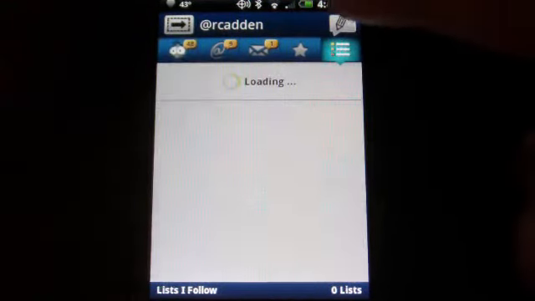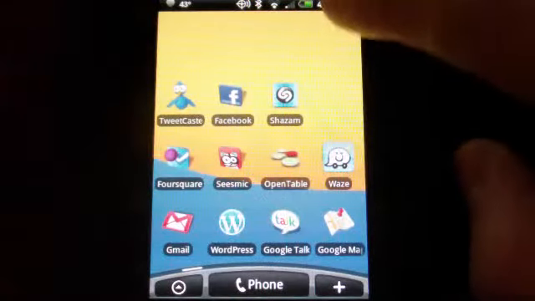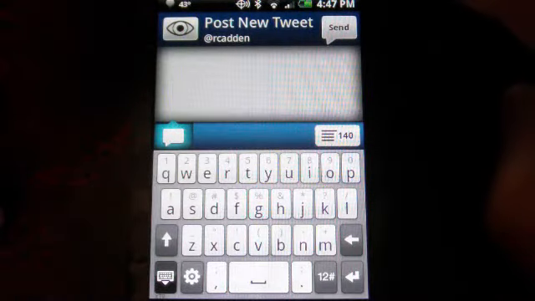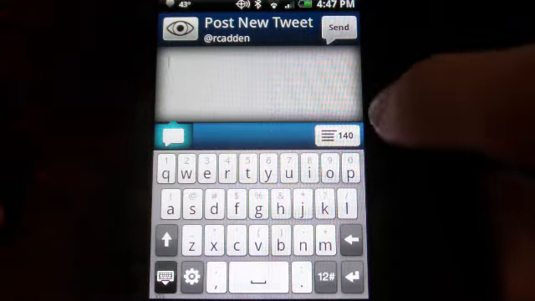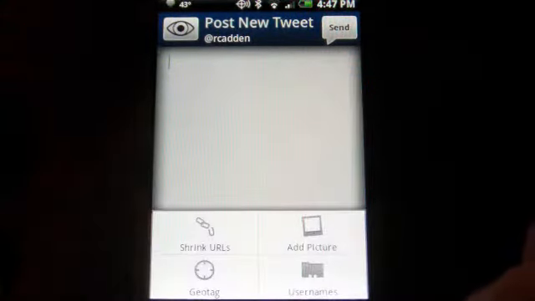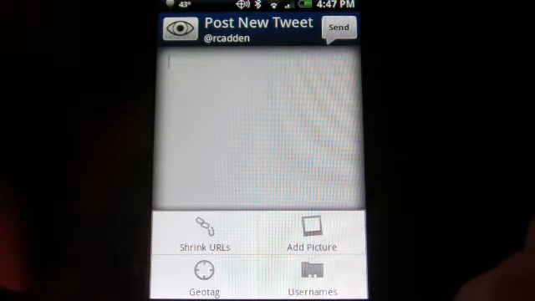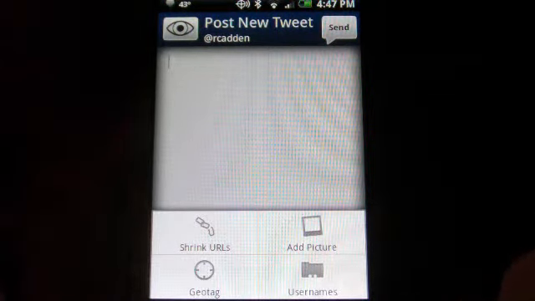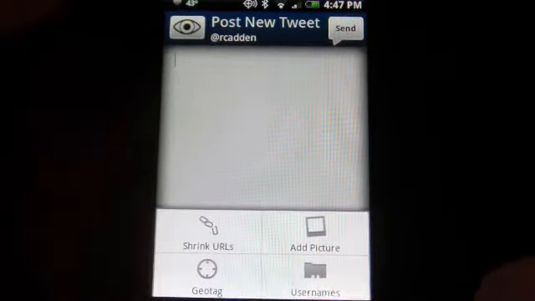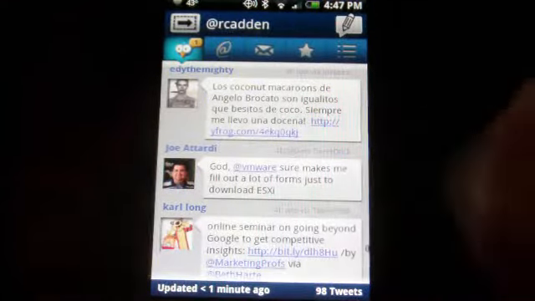tweet. So when I touch that, that's the lists actually. So when I touch that, it automatically pops up my keyboard and lets me compose a tweet. It also gives me a character count down here so I can see what's going on. And so it's pretty simple there. You can also touch this and it'll give you an option to shrink URLs, add a picture, add a geotag or usernames or anything that you want to do. So we'll go back and back to our timeline.